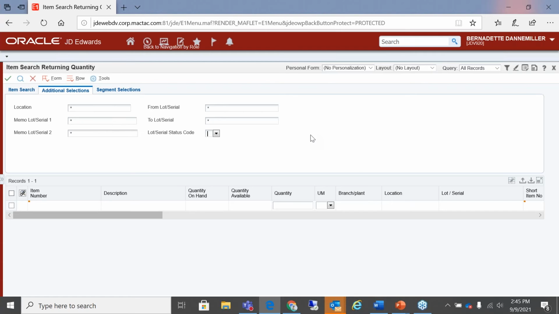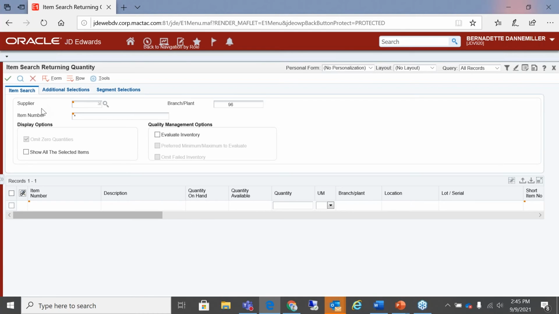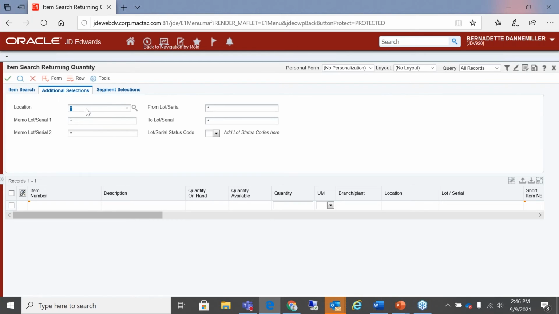As long as I've got a lot status code, that allows me to drill down just on that inventory. The other thing that you saw over here is I can pull up items based just on who the supplier is. So if you think about this from the purchasing side, if you don't have a template set up that displays all of the items for that supplier, you can use this to drill down and only show items in purchase order entry that have that particular supplier as the primary supplier for that branch plant. You can look by location.